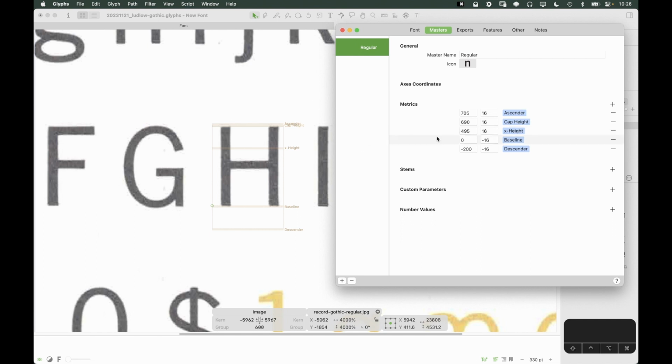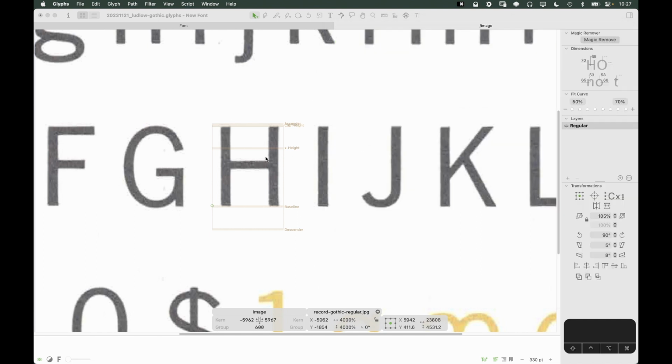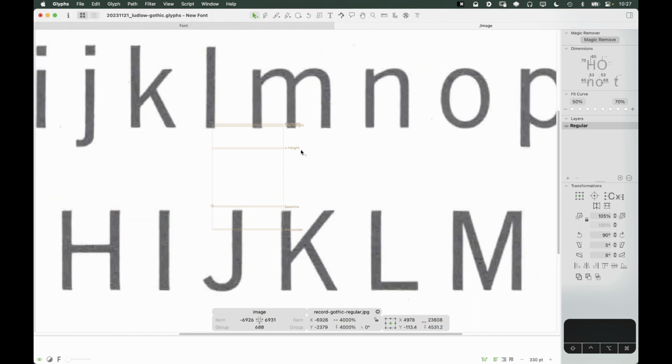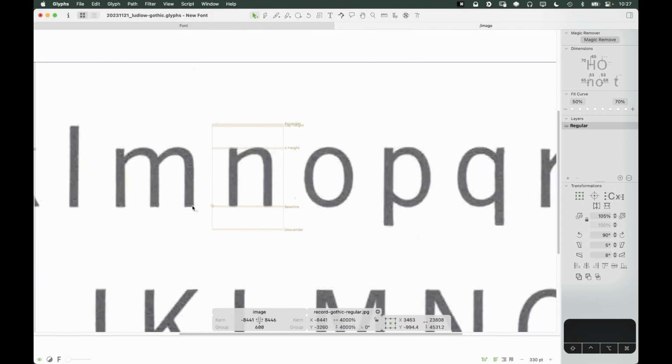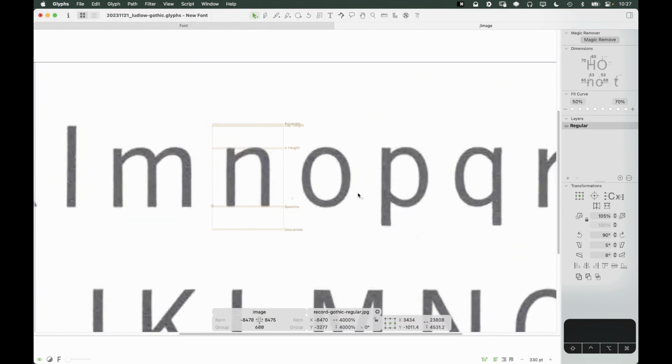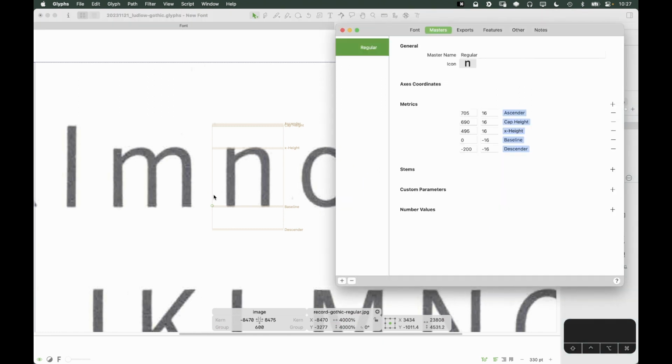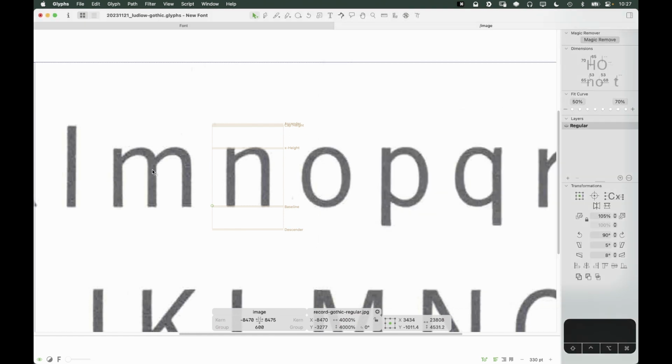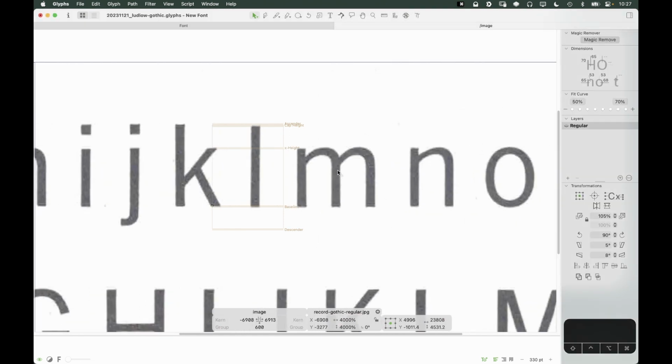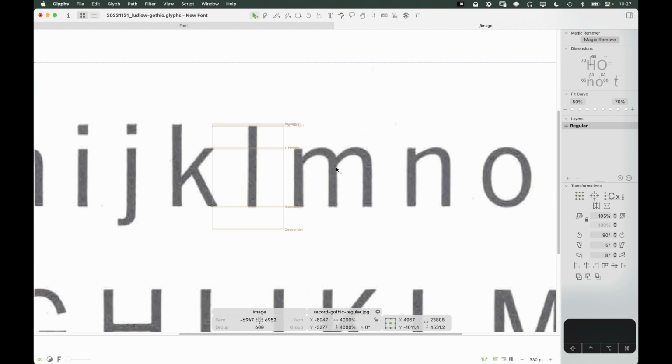Once I had my cap height set up, then it was just a matter of going back, and in my case, I just used the lowercase n because that's typically a control character. Once I had that positioned, I played around with the x-height until I felt that it met the shape or the height of the scan here. And then same thing with the ascender too. So if I jump over to the lowercase l, I just did my best to eyeball that.